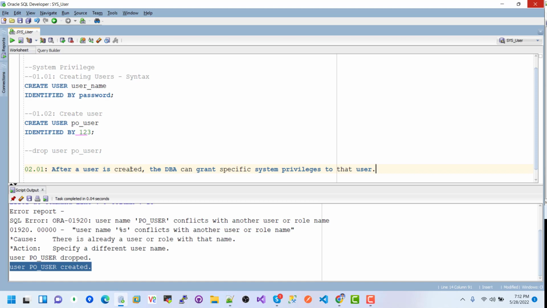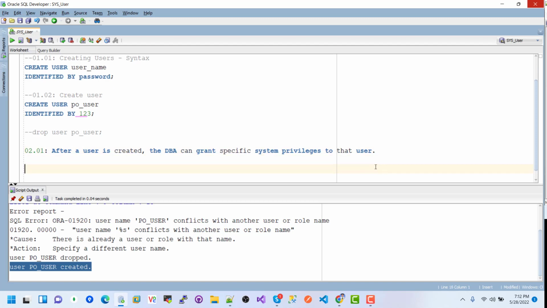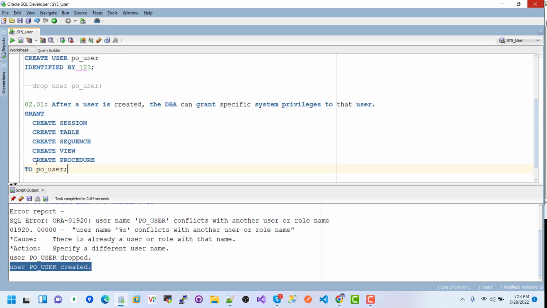Here, I just want to give an example. After a user is created, the DBA can grant specific system privileges to that user. Okay. So now I just want to execute this query snippet. Grant, here we can see the possible specific system privileges for a user: create session, create table, create sequence, create view, create procedure to PO_user.